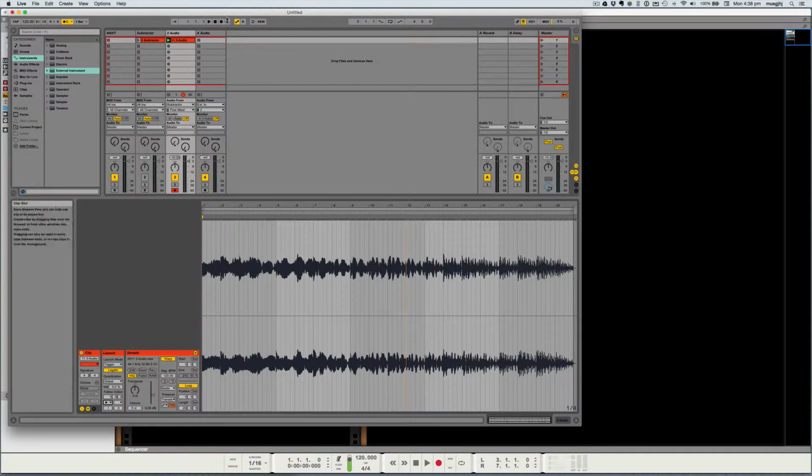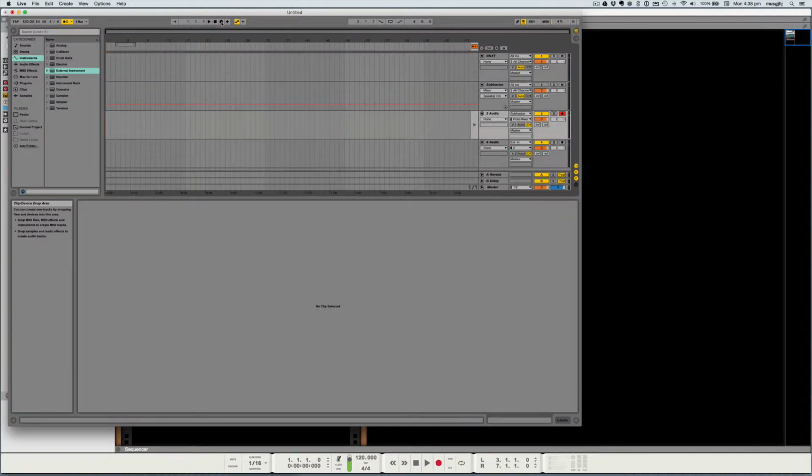So now when we click record here, it's going to record in the arrangement view 1 measure clips. So let's go ahead and do that. So you can see that it's recording one measure clips right there.